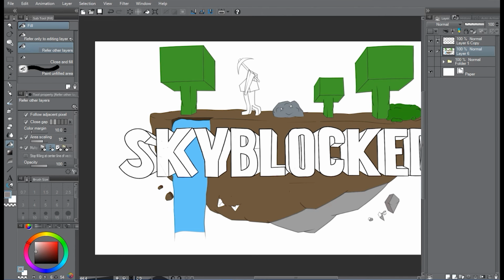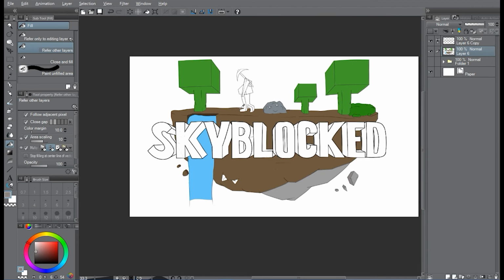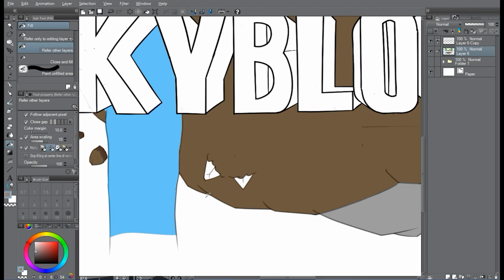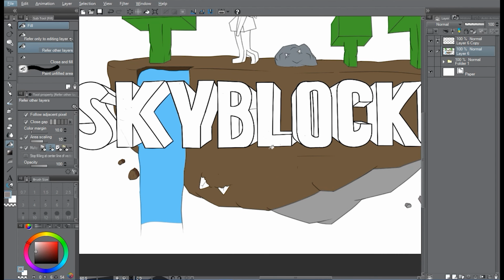Make it a bit darker. Okay. Now we're going to colour these gems. I'm thinking of a, think of a diamond maybe. So a nice diamondy colour.